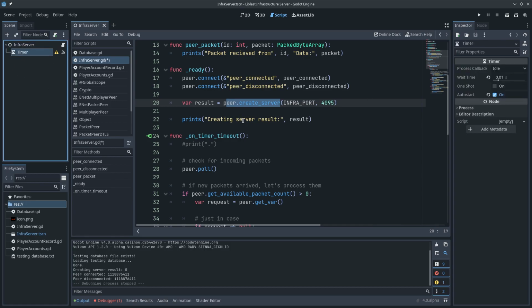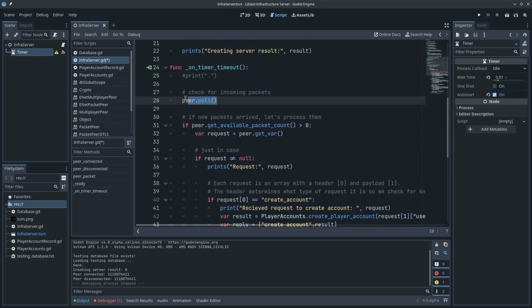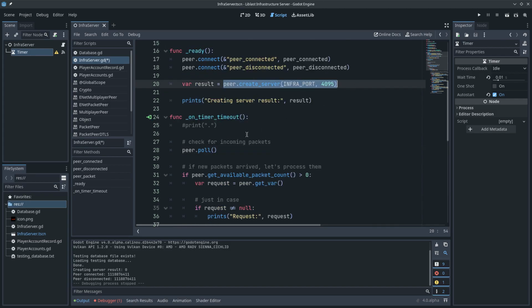The high-level multiplayer in Godot automatically polls the incoming packet buffer in the multiplayer peer object. So this is the ENet multiplayer peer. And using the low-level multiplayer, I have to manually check the buffer of incoming packets. So, for example, when I create a connection and someone wants to connect to me, I will only find out that someone wants to connect to this server after I do this. So I'm calling this timer every 10 milliseconds. So it's like 100 times a second.